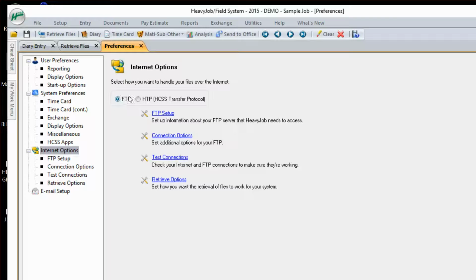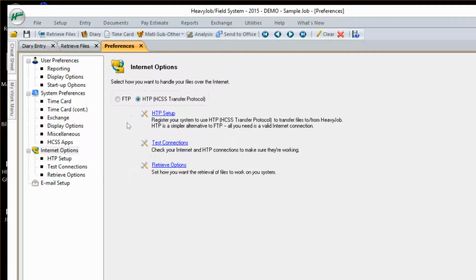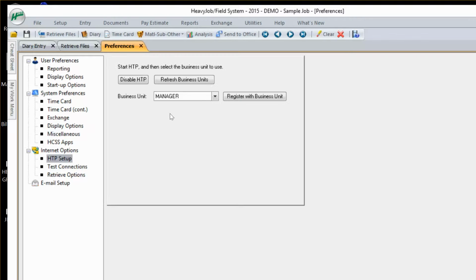What we're going to do is change it to HTTP. And when we click it, it kind of blinks and these options change here. So the next thing we're going to do is make sure our setup works. We're going to come over here and start the HTTP, and we're going to leave some of this stuff alone. But right now it says start HTTP.